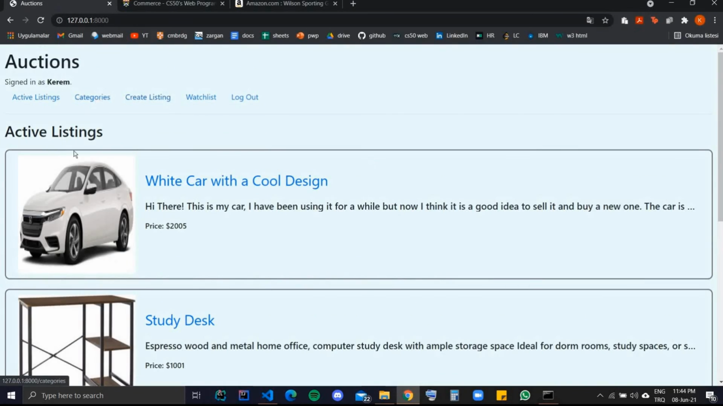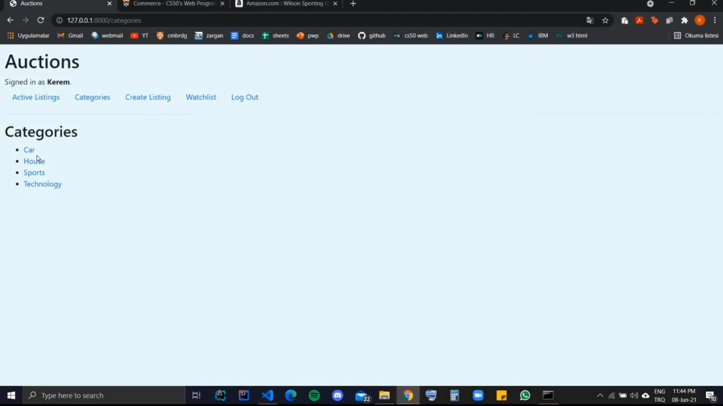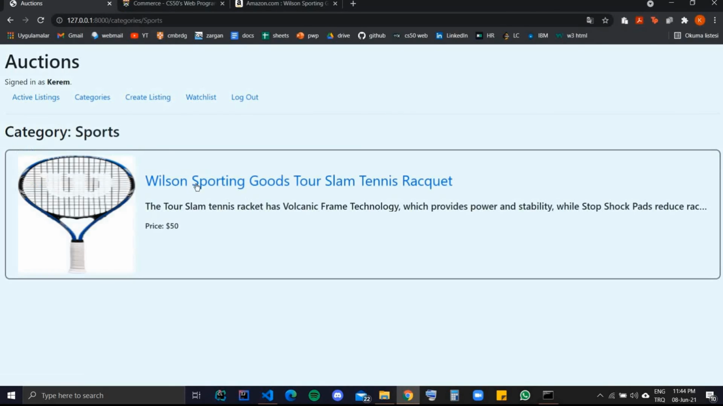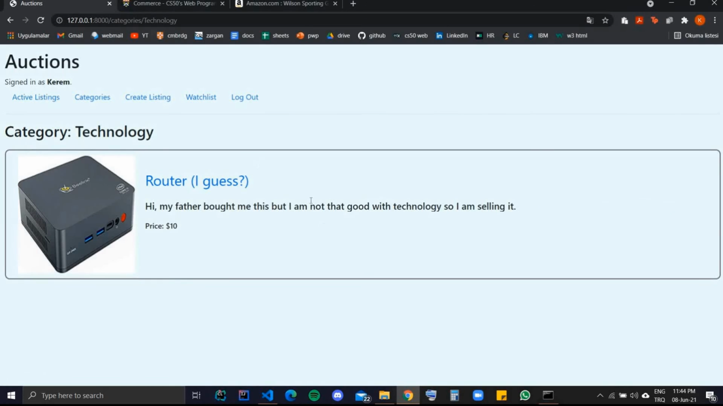And we also have categories here. Clicking one of these will display all the items which are categorized as this clicked option. So when I click on car, I only see the car. When I click on house, I only see the desk. When I click on sports, I only see this one, and when I click on technology, I only see this item because this is categorized as technology. Same with the others as well.